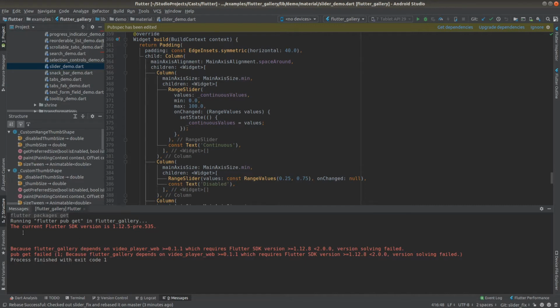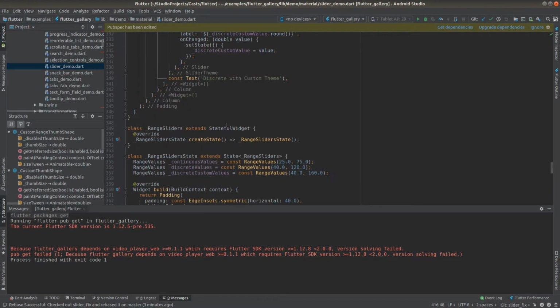Okay, we have some issues, right? The current Flutter SDK version is 1.12 pre whatever, because Flutter Gallery depends on video player web, SDK 1.12.8. Version solving failed. Flutter SDK, which is weird because we just updated to the newest.